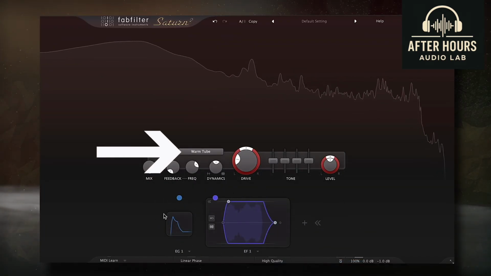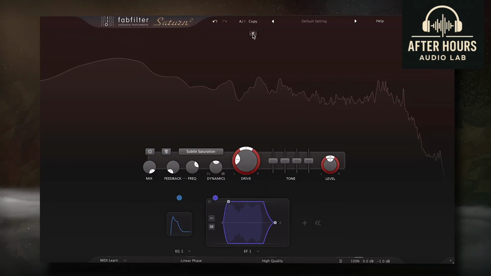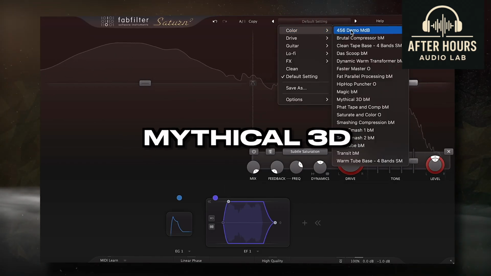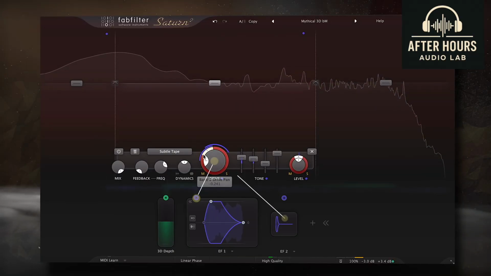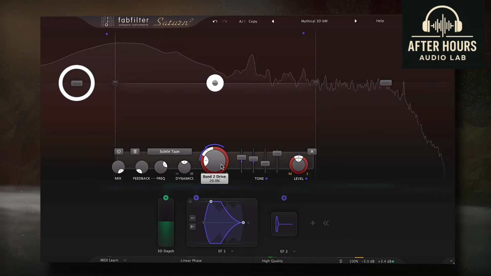Not only do the various distortion types sound fantastic, but they can be modulated to create dynamic, realistic, and distinct saturation. A good example is the Mythical 3D preset. Multiple envelope followers are adjusting the amount of the drive and the drive's mid-side panning according to the incoming signal and in a frequency-specific way.